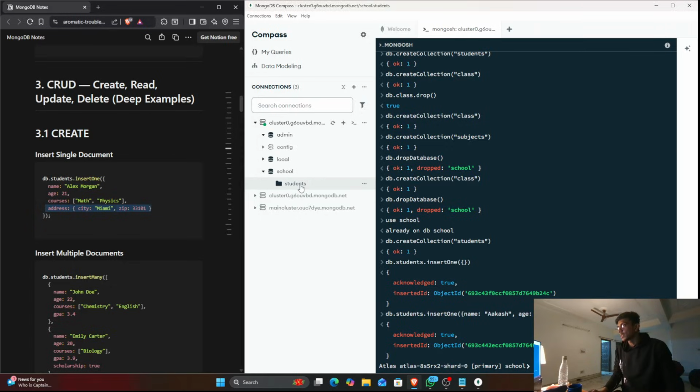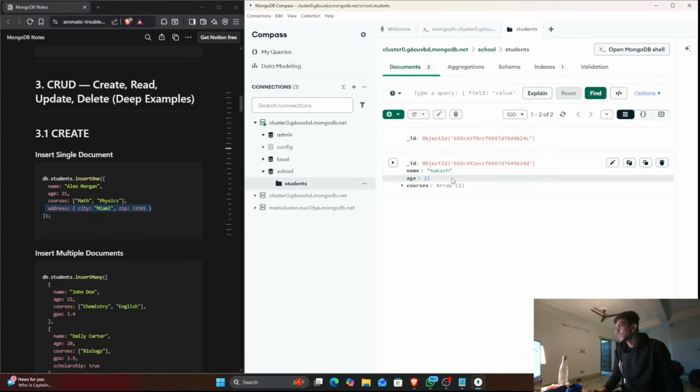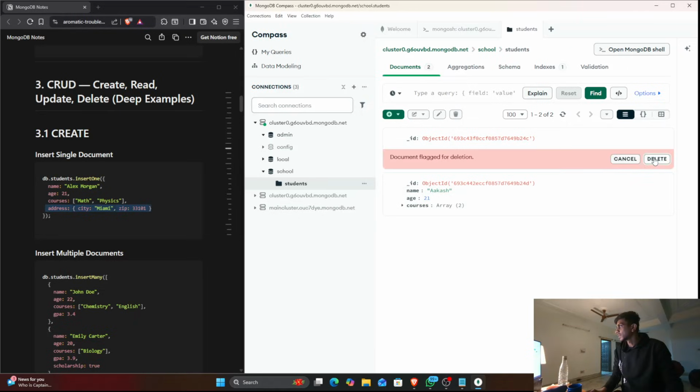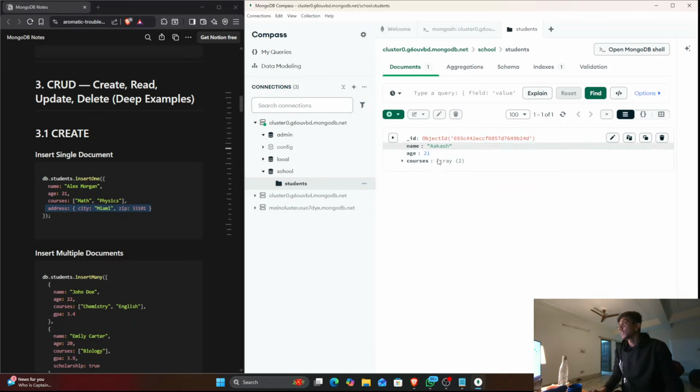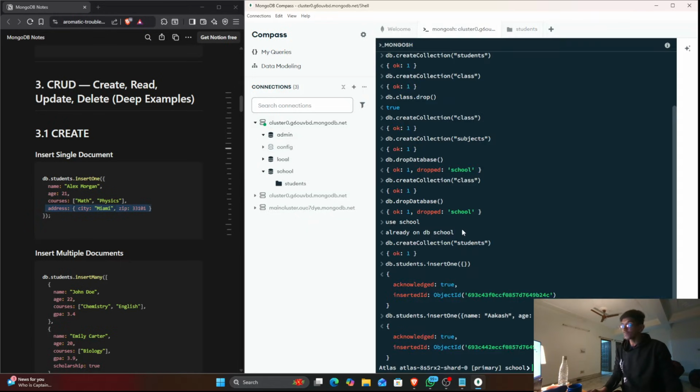So now if I look in students, okay, let me delete this because it got created by mistake. You can see there is an object ID, name Akash, 21. Now as I told you, I hadn't decided anything to store, right? I just did it randomly. I did it bootstrapped, ad hoc, right?